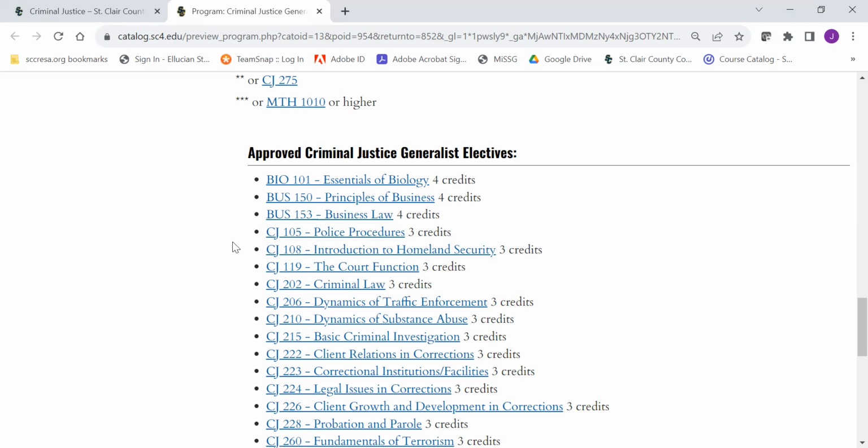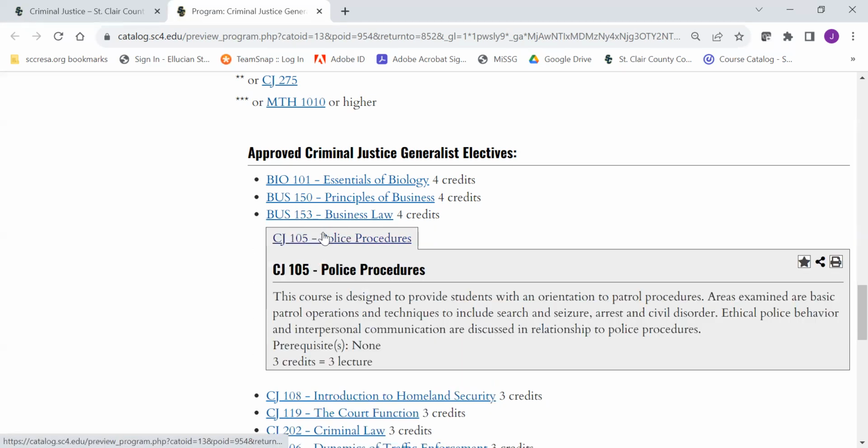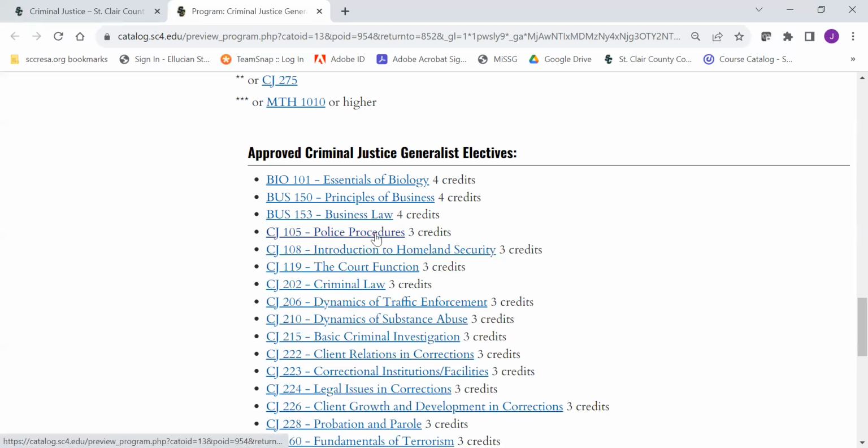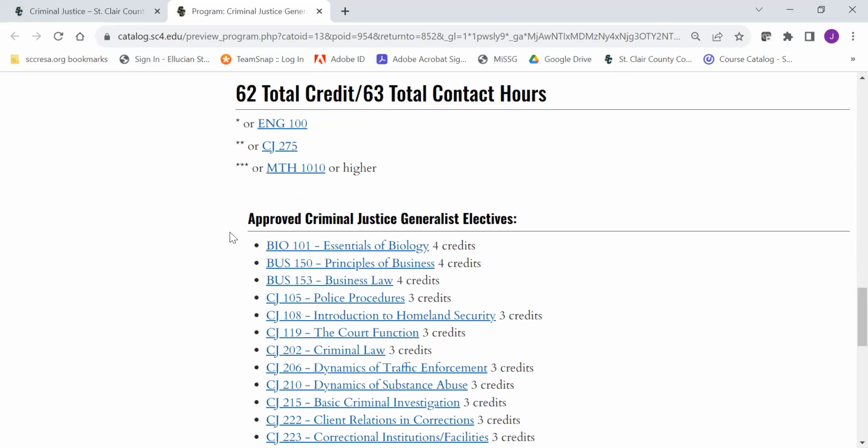Some classes have prerequisites and some do not. So for example, if you wanted to take criminal justice 105, you wouldn't have to do any other criminal justice class before it. So you just have to make sure you're looking at the requirements and the prerequisites before you plan on taking a class.